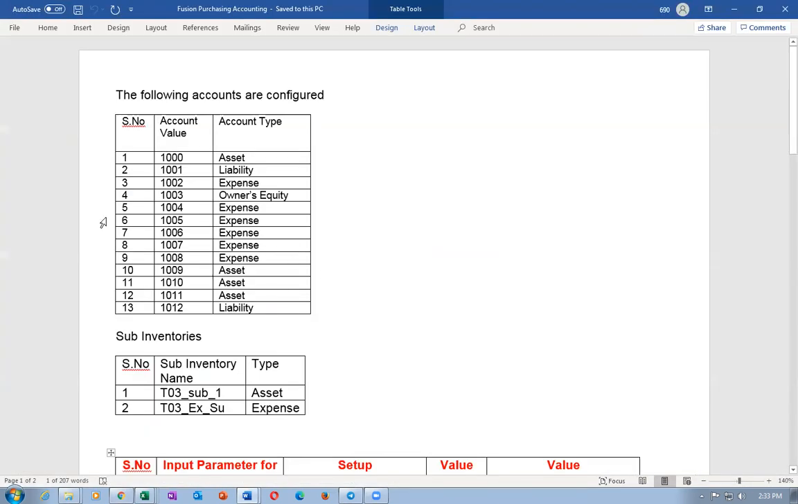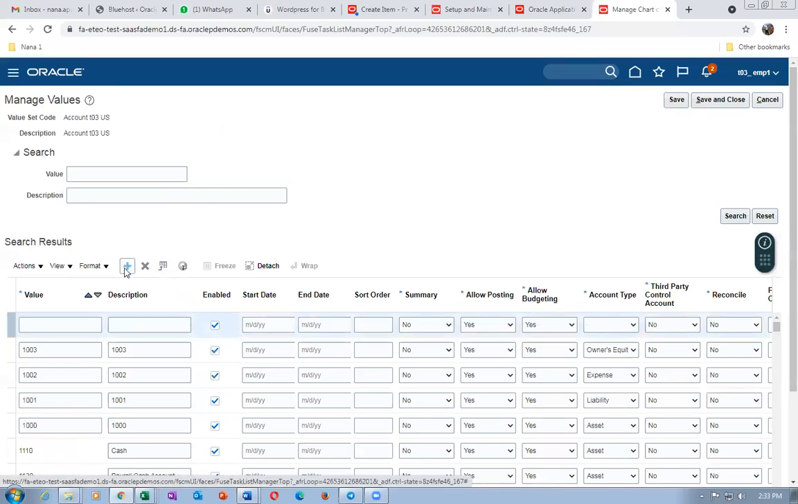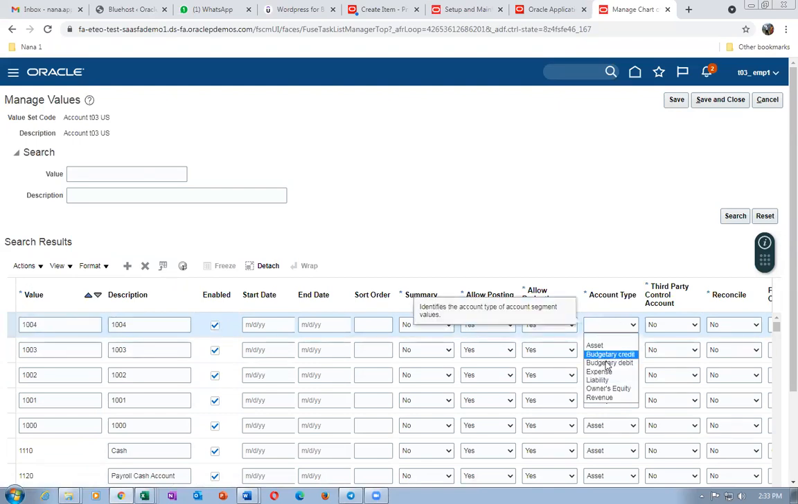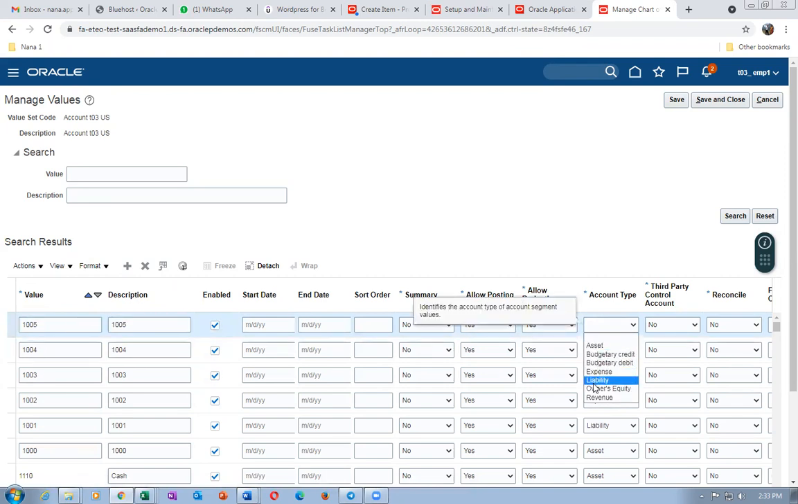And then from 1004 up to 1008 is an expense. Fine, 1004 up to 1008 is an expense. So click on plus and then we'll now do it. 1004, this is an expense, make it as an expense. Then go there, click on plus, 5, 6, 7, 8 are also expense. 1005, this is an expense. Click on it, now make it as an expense.